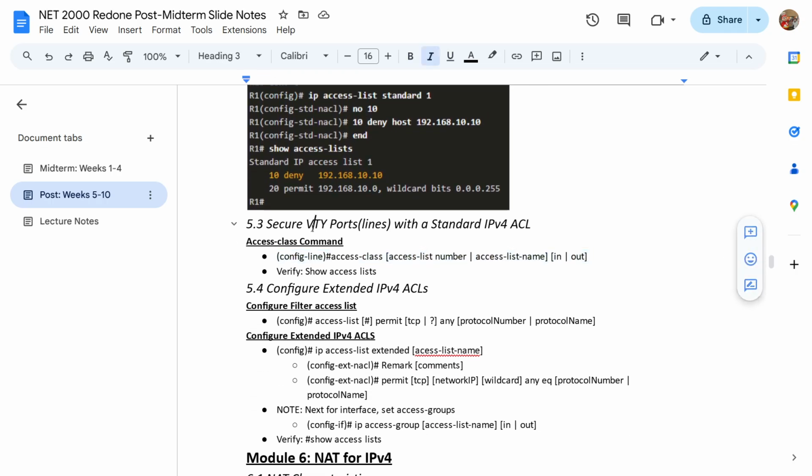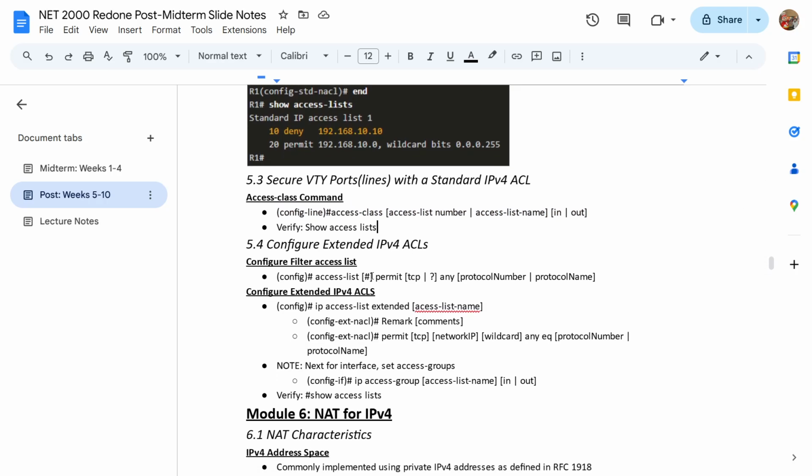There we go. So 5.3, secure VTY port lines with a standard IPv4 ACL. The access-class command is how you perform that. This is done within the line configuration terminal. So access-class, and for our case, it was just access-class in for our lab.